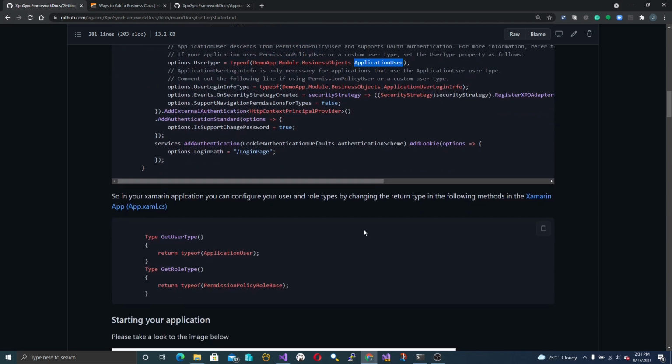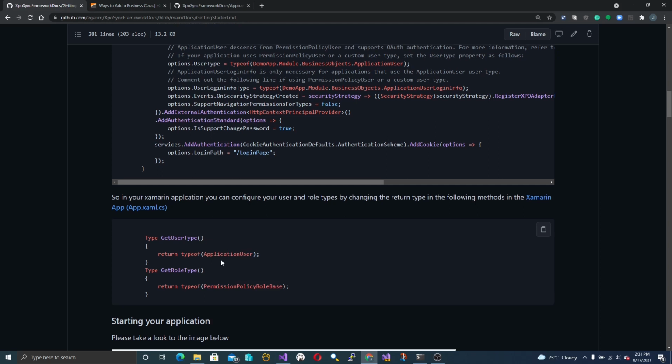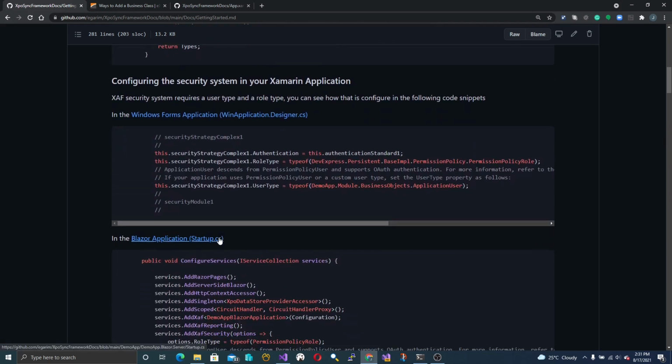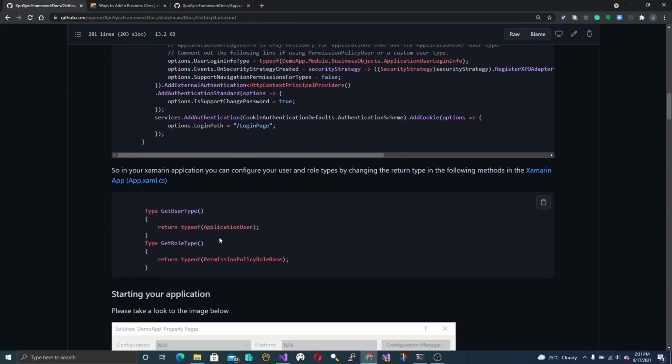So in the Xamarin application, in the App.xaml.cs, there are two methods. One is GetUserType. Depending on which user type you are going to use, you don't have to override, you just change the return type here, and the same goes for role. In this case, all three applications are using the same type of user and the same type of role. So okay, let's continue.